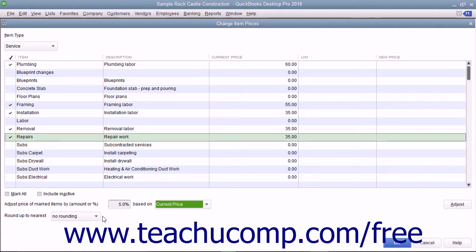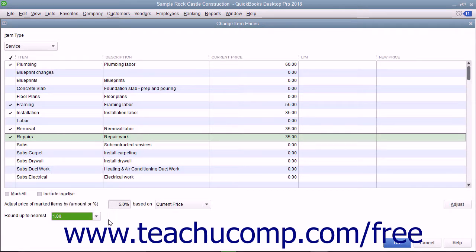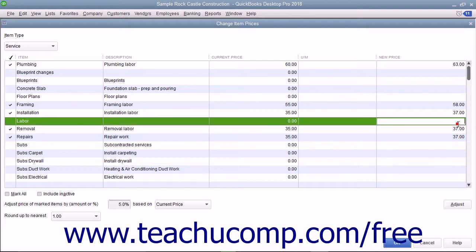Below that, you can use the Round Up to Nearest drop-down to select how to round the calculated amounts. You can select a choice from the listing shown or enter your own rounding specifications. To actually adjust the item prices, click the Adjust button to adjust the pricing of the selected items. After that, you should see the new prices shown in the New Price column. Notice that this is a white column, so you can also click into this column for any item and simply type a new price if desired.